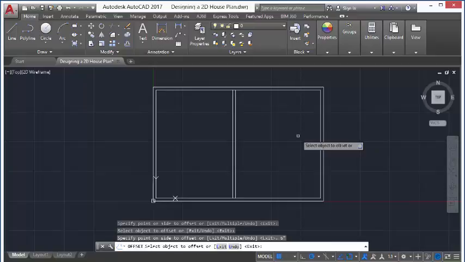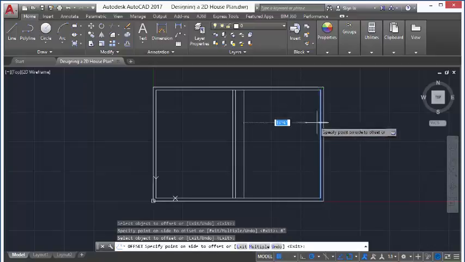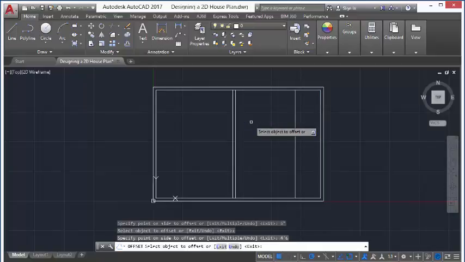Still, AutoCAD asks for offset distance. Now select this line, in this case the 5th vertical line. Click it once and move the mouse cursor to the left. You see this 13 feet 6 inches is still there. Now enter 4 feet 6 inches and press enter.